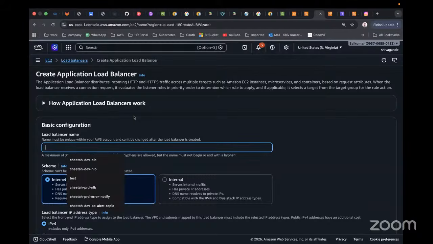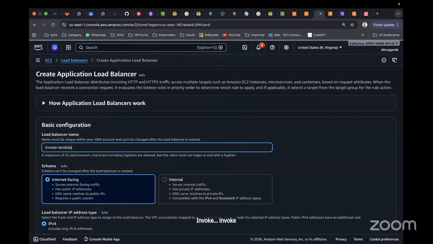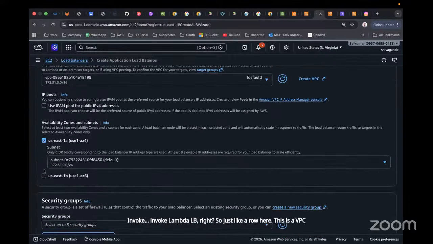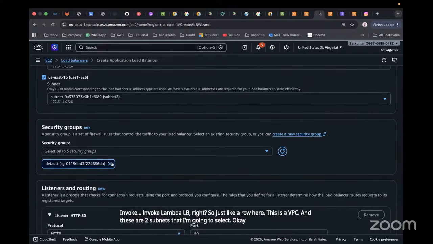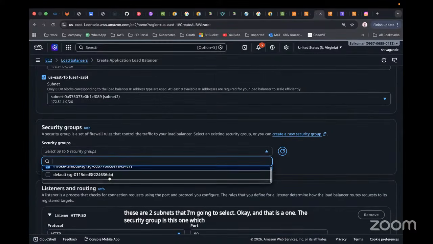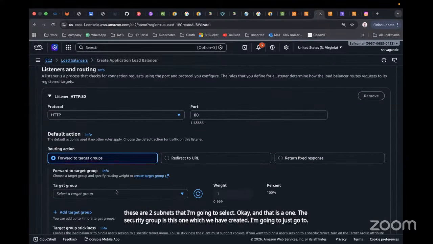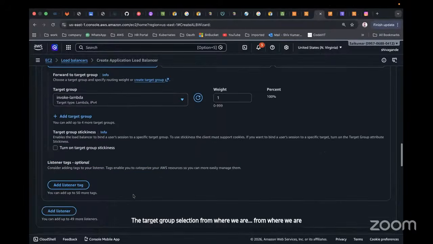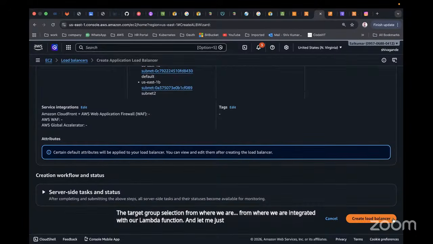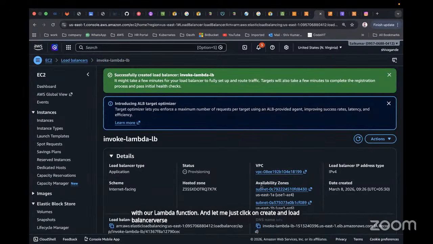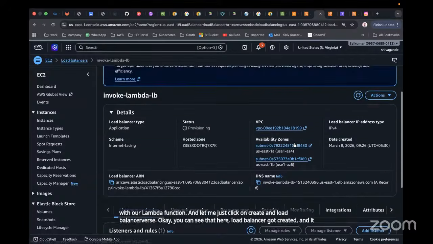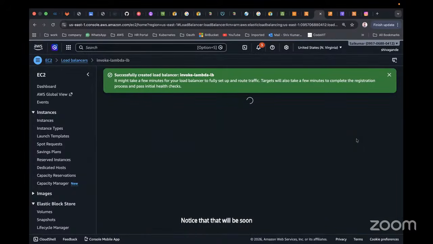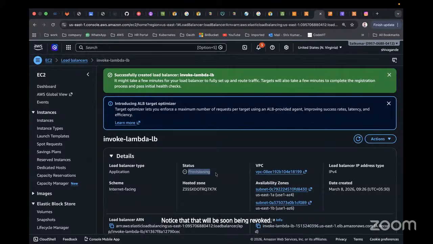Invoke Lambda LB, right? So just let me go here. This is the VPC and these are the two subnets that I'm going to select. Okay, and the security group is this one, which we have created. And let me go to the target group selection, which we have integrated with our Lambda function. Correct. And let me click on create load balancer, guys. Okay, you can see that the load balancer got created and it is being provisioned. You can notice that it will soon be active. Let it provision completely. Okay.